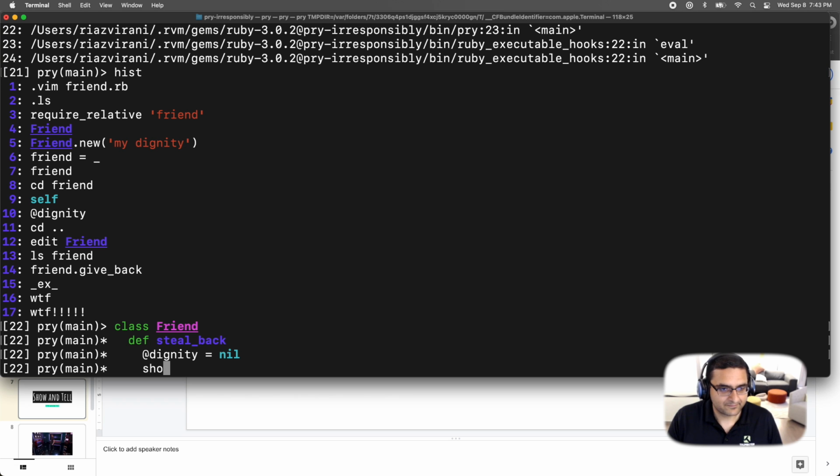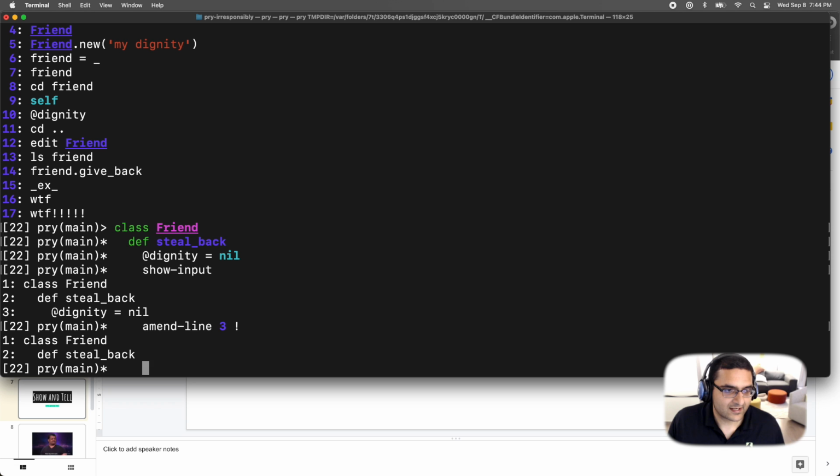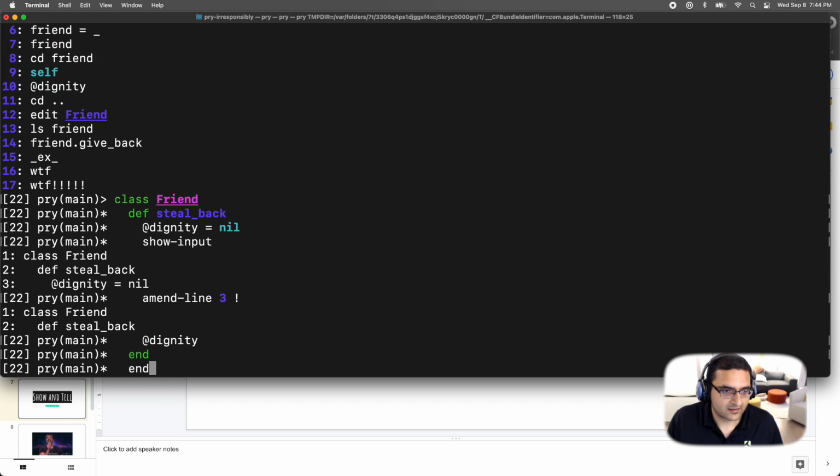So I'll be like, where are we right now? Show input will show me the current lines that I'm typing in progress that haven't executed. And I'm like, okay, line 3, I want to edit that. So I can do amend line 3 exclamation mark. And now it's letting me re-edit line number 3, where I will do just @dignity because it's just going to return as the last line. And I can do end.